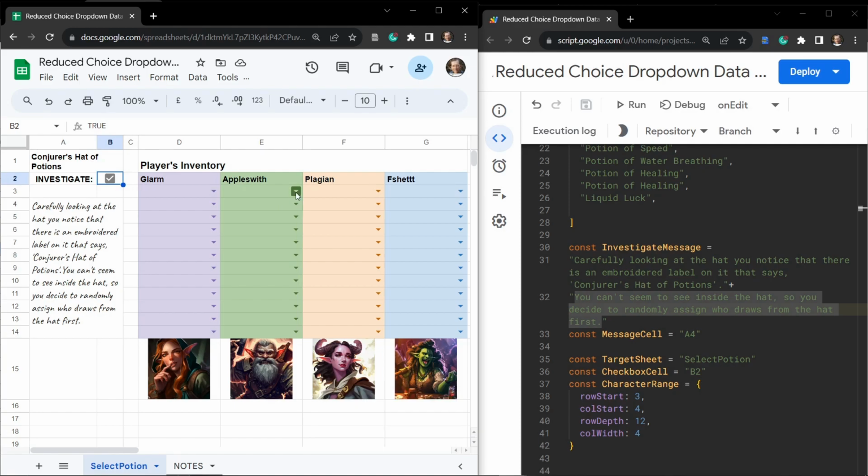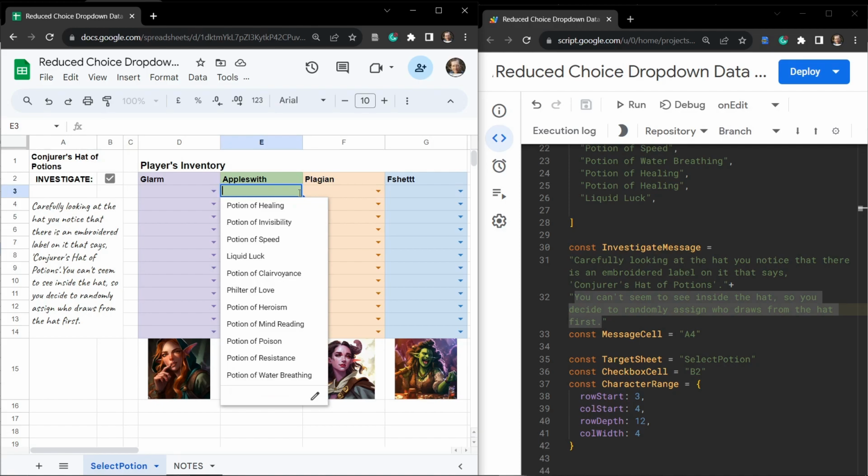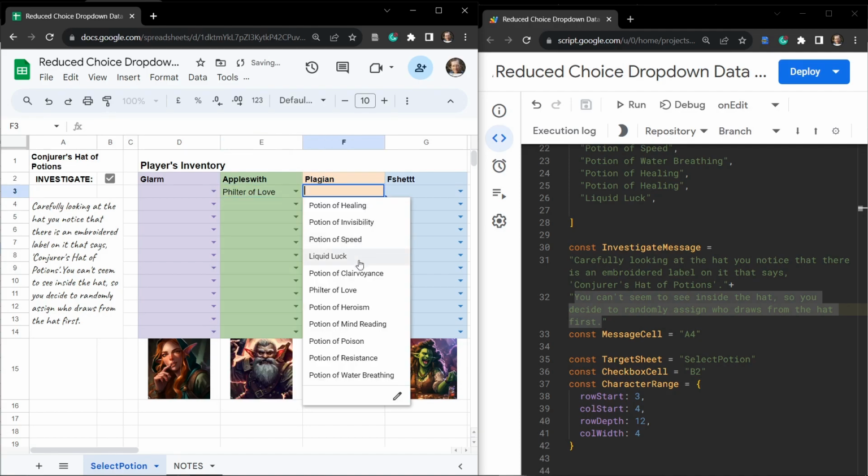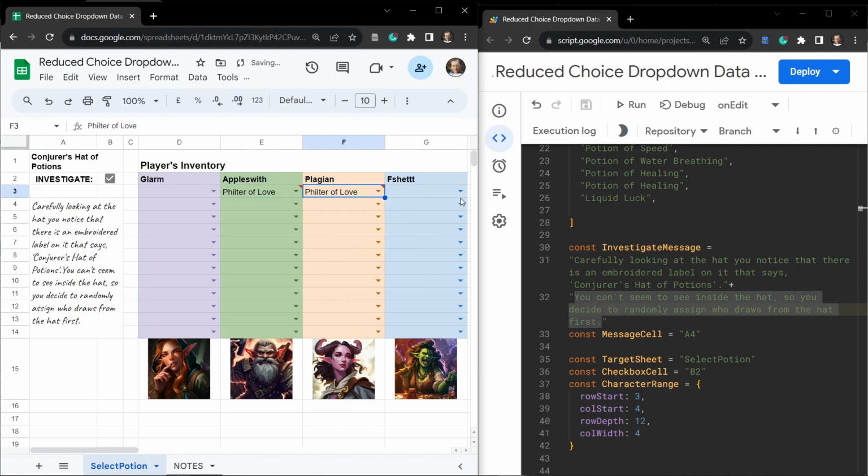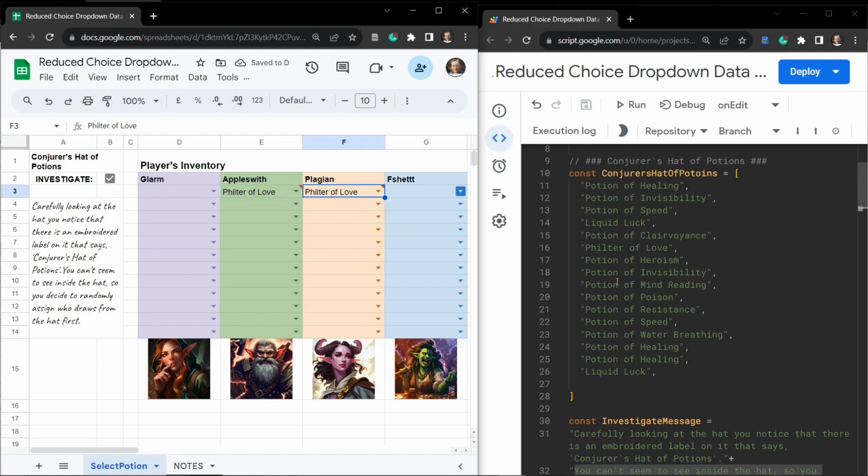Applesworth has launched himself off his 4-foot height and managed to reach into the Conjurer's Hat of Potions. He's grabbed the filter of love. But straight away, he's been pushed out of the way by Pelagian, who's also got the filter of love. Now we know that's weird, right?